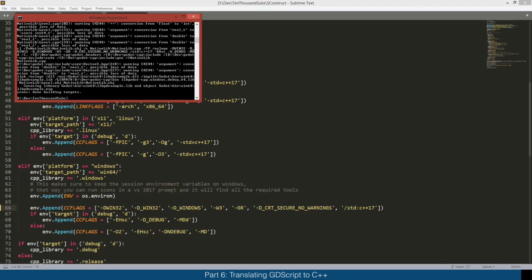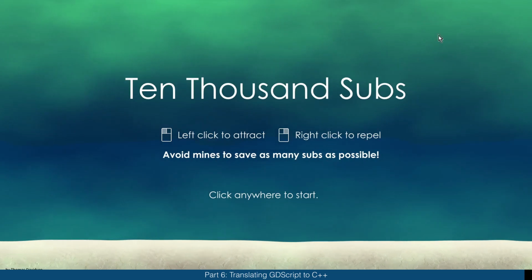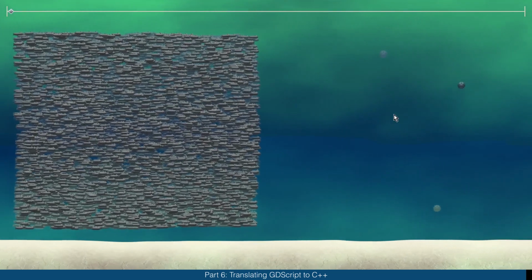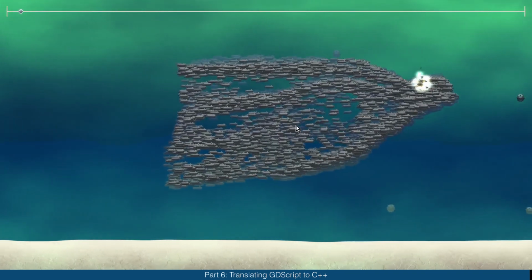Now it's building, at least. Let's see if it works. And there we have it. I've got all 10,000 submarines moving, and the frame rate is good.